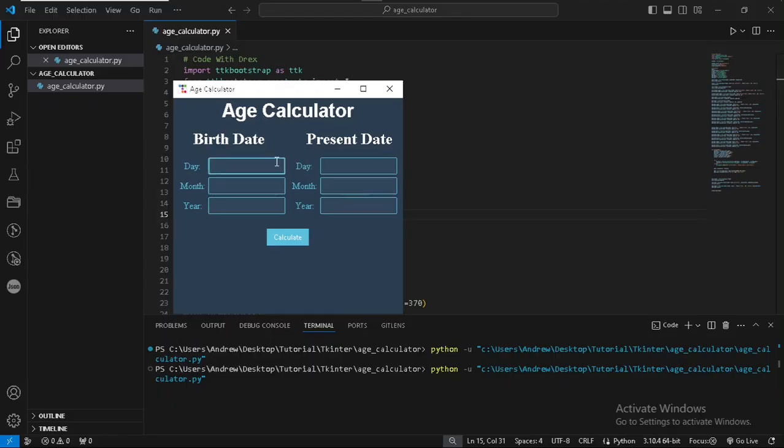So today we're going to be working with an age calculator app. It's going to be like this, where you can enter your date of birth. Let's say 2000, and you can enter the present date here. Today is probably 15th of May, 2024. So now you could just run this.